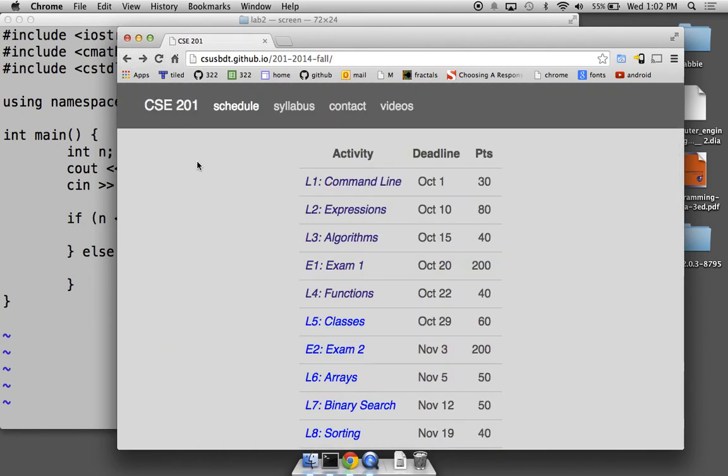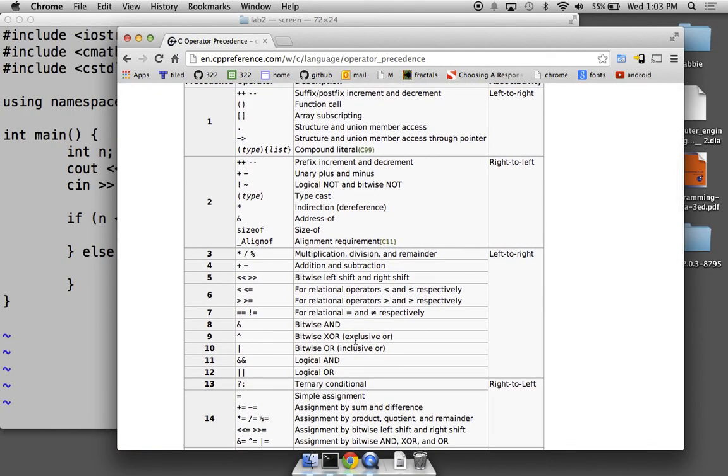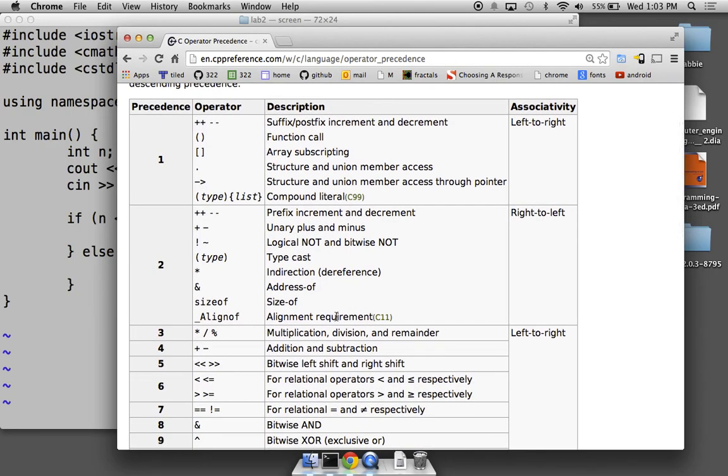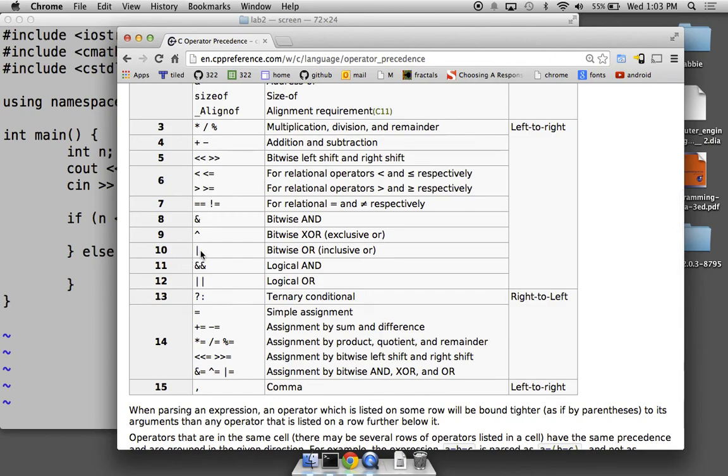I believe so. Let's go to the precedence table here. This table contains all of the operators in the language. See that one right there? Bitwise or. And compare that to this one right there. Logical or. Bitwise or, logical or. Which one do we want? Logical. We want logical or.